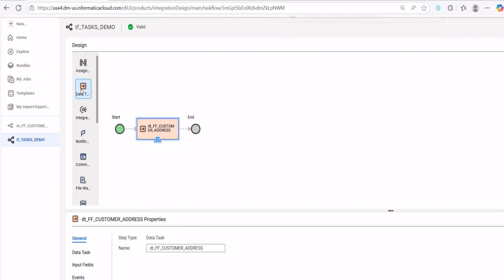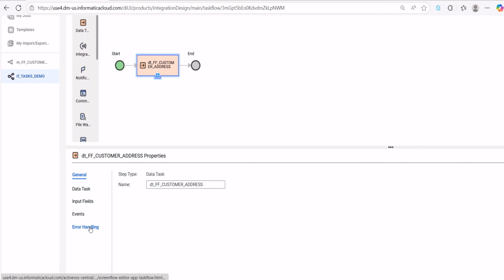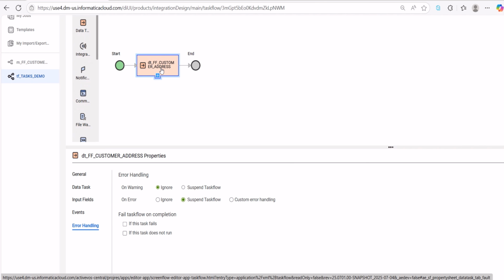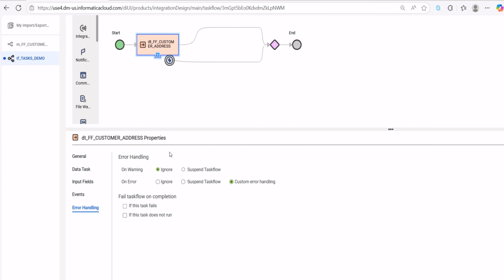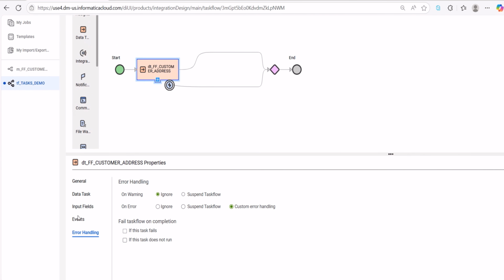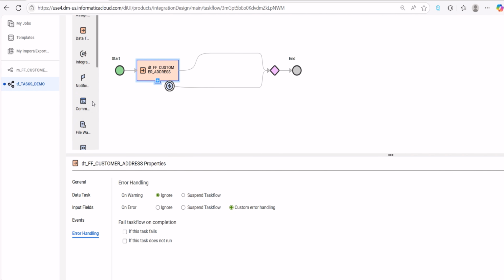Now I'm going to create custom error handling. If you see here, if this data task has failed, by default it will go to the suspend task flow, as it's selected by default. Now I'm going to give custom error handling. If you give custom error handling, on top you will see two paths enabled. One is for the success, and the below one is for the failure.